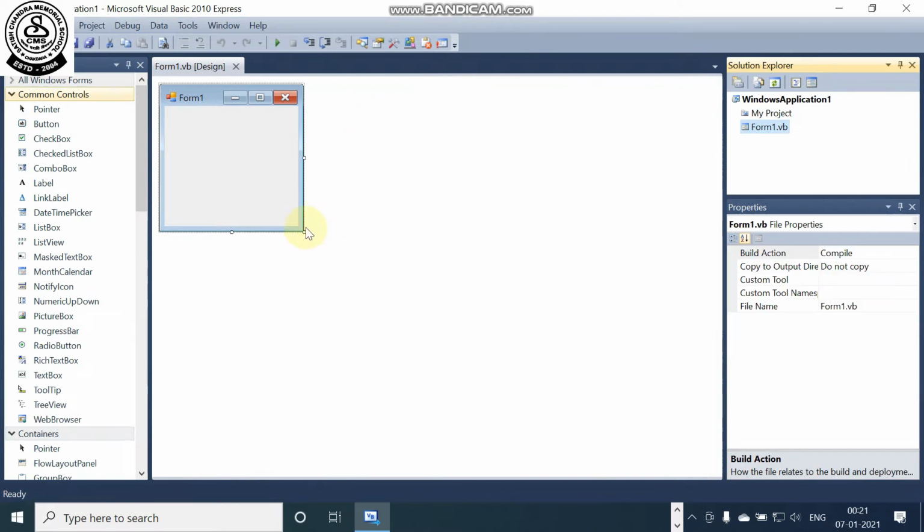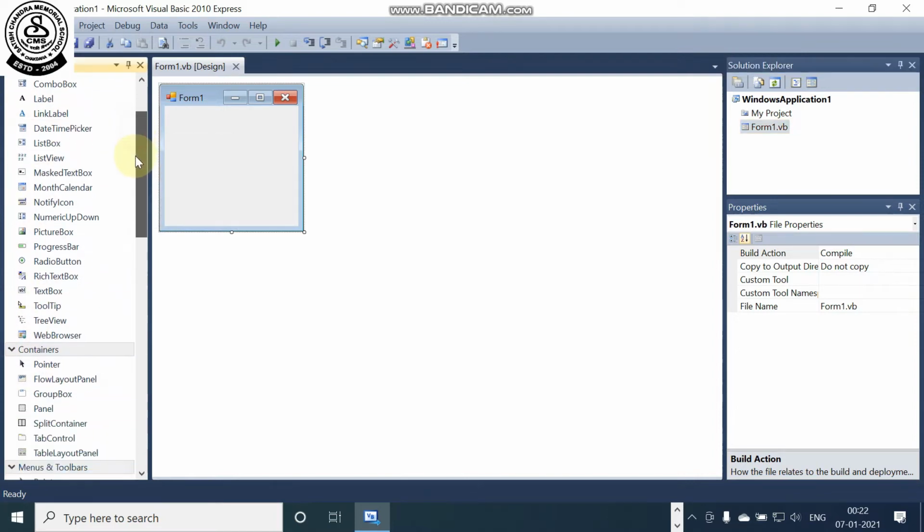Now you can see here I'm describing various parts of this window. The entire window is called IDE, or Integrated Development Environment. In this window, this part is called the menu bar. In this menu, you can see file, edit, view, project, debug, data, tools, window, and help. And at the left hand side, it is a very big toolbar where many tools are there.